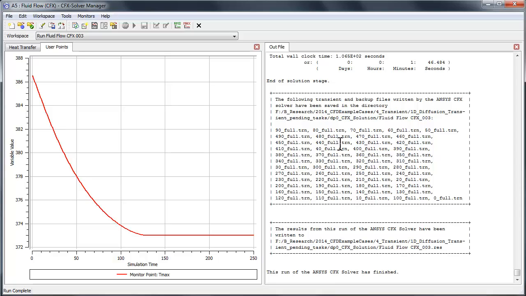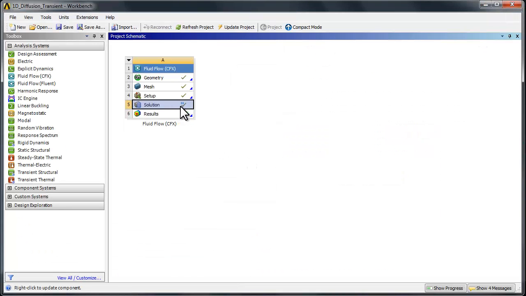Okay, so I can now close the Solver Manager. Okay, this is the check symbol with the pause indicating that I stopped the solution prematurely. But now I am in a position to open the results cell and analyze the data using CFD post.